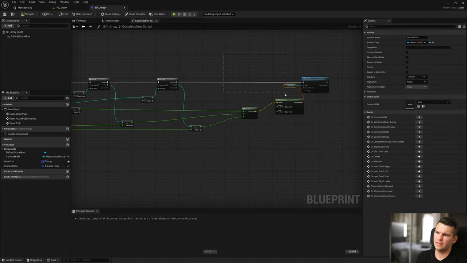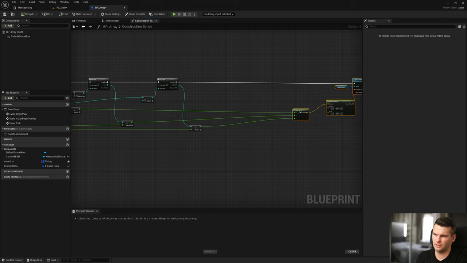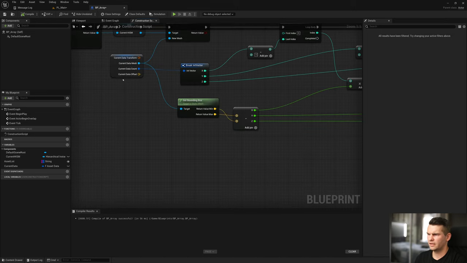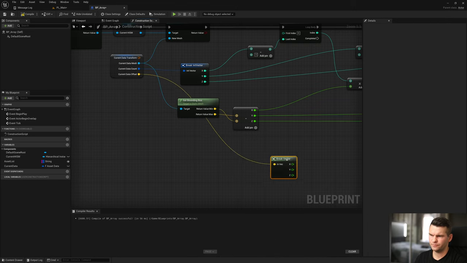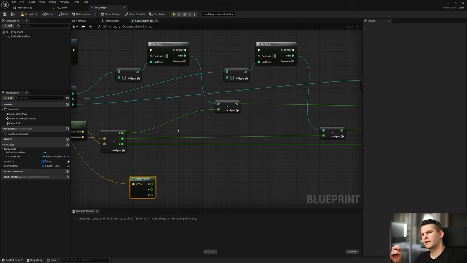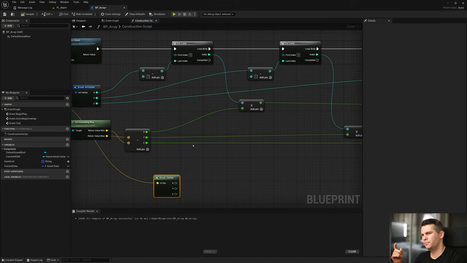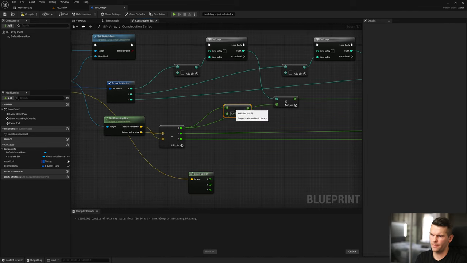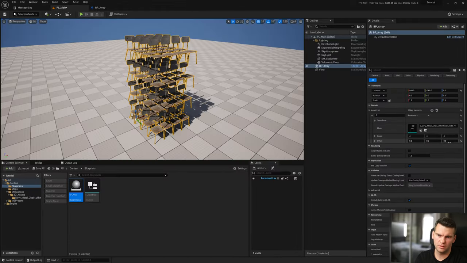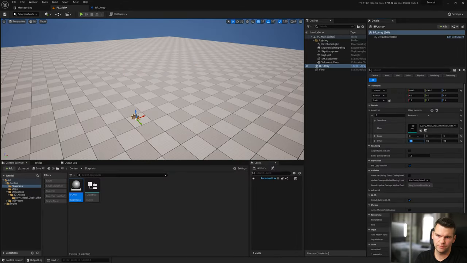Okay, now we can add offset for this. So let's take our current data offset. We can break vector. And I think we should add before we're multiplying. So let's create an add node. Let's quickly check if I'm correct or not. Let's reset this one. Let's make it free. Now if I start, yes, correct.